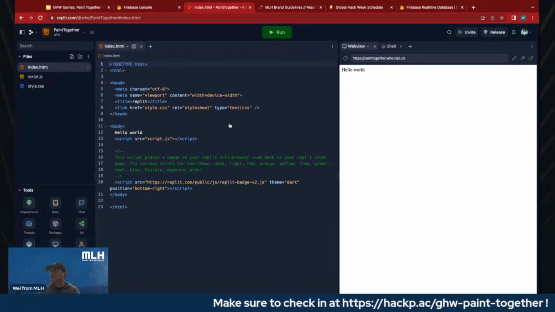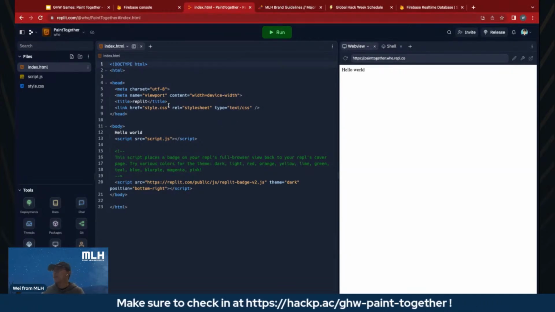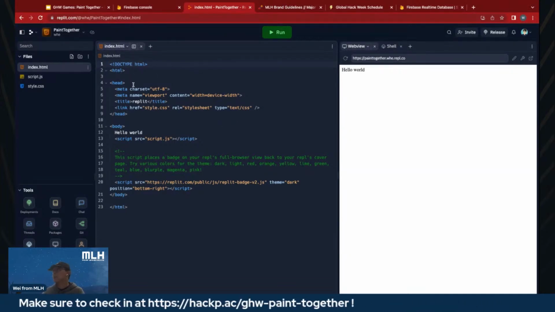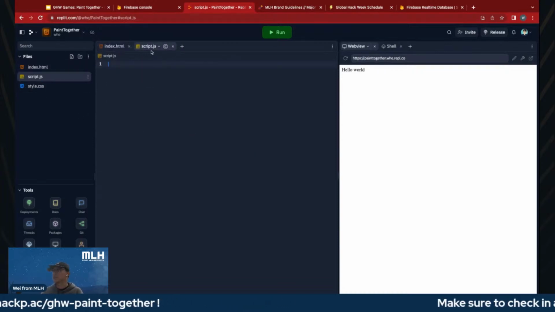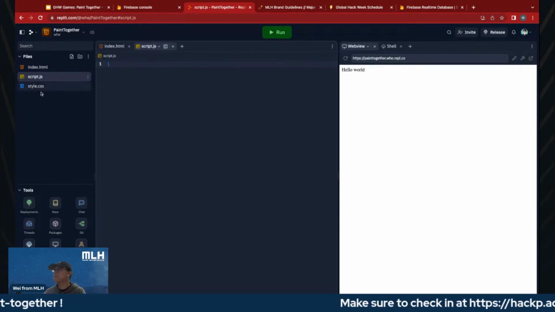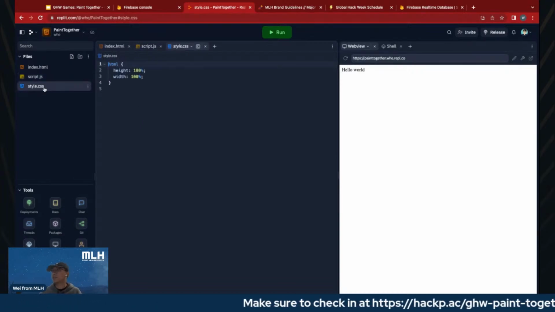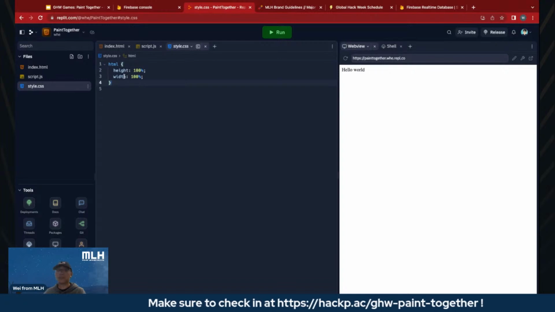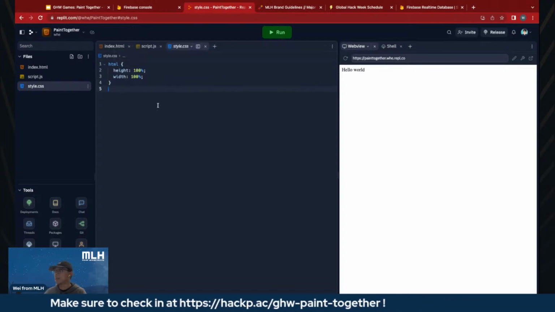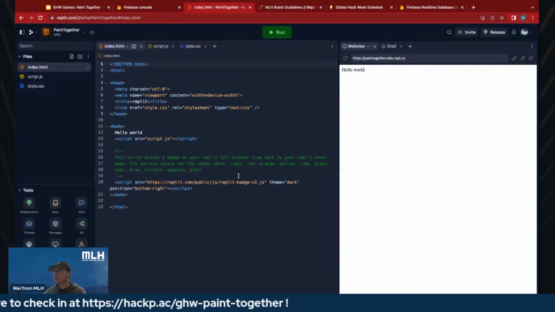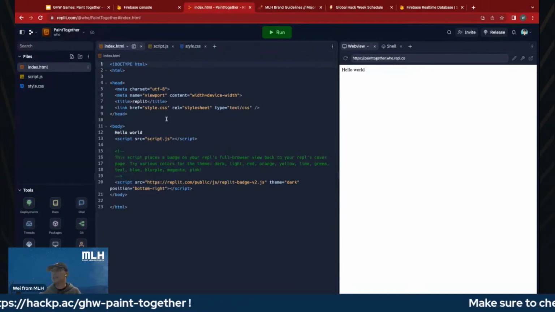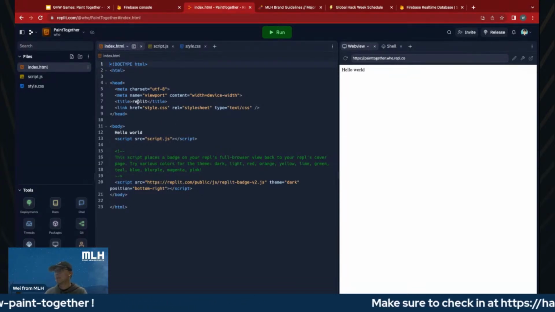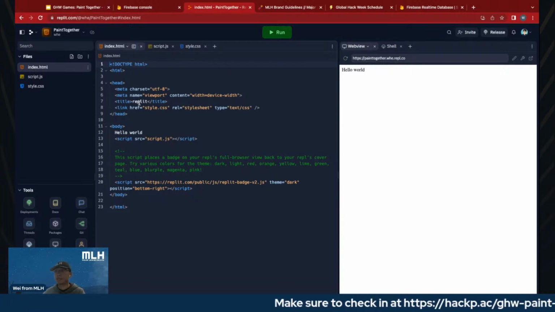All right. So as you can see on the page, we have a very basic skeleton HTML page that just says hello world. We have a script.js that's pretty much empty, and we have a style sheet that is pretty much empty as well. So this is a very good starting point for any basic prototyping or application that you want to create, right?